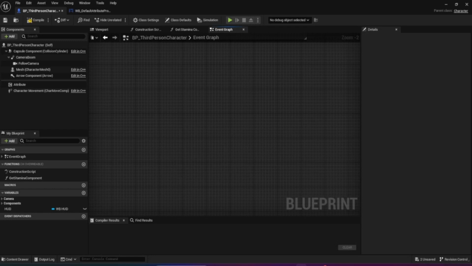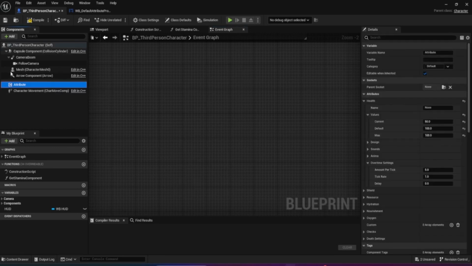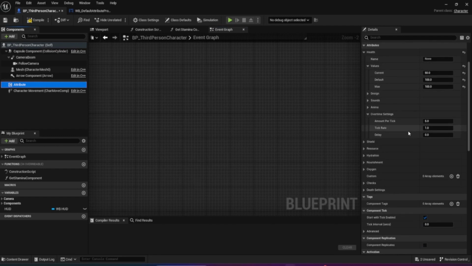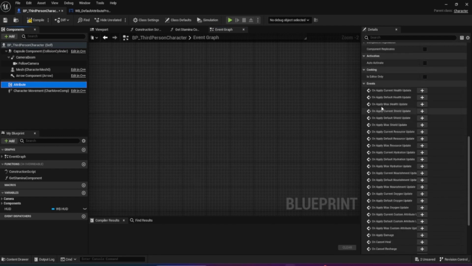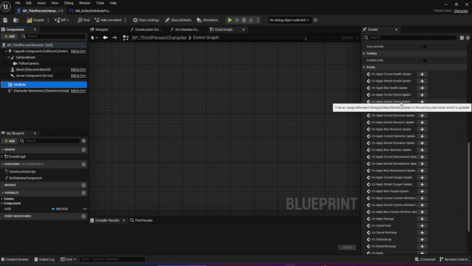In today's video we're going to be learning about dynamic delegates. These are basically events that fire when certain events from within the component get called. So if we go to the actor that we've added our attribute component to and click on the component in the component panel, and then in the details panel scroll down, we'll find the events tab, and then under that tab we'll find all of our delegates.